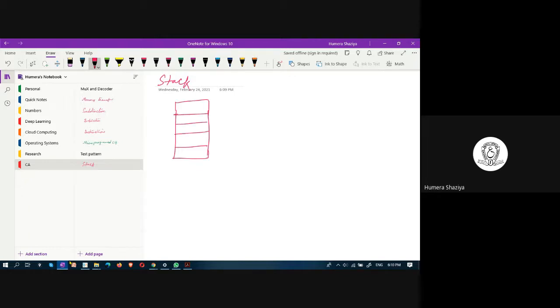This is our stack. 1, 2, 3, 4, 5 elements you can have. This is 0 and this is 4. Here you have SP, you have empty, full. Consider that SP is at second location. This is SP pointer.